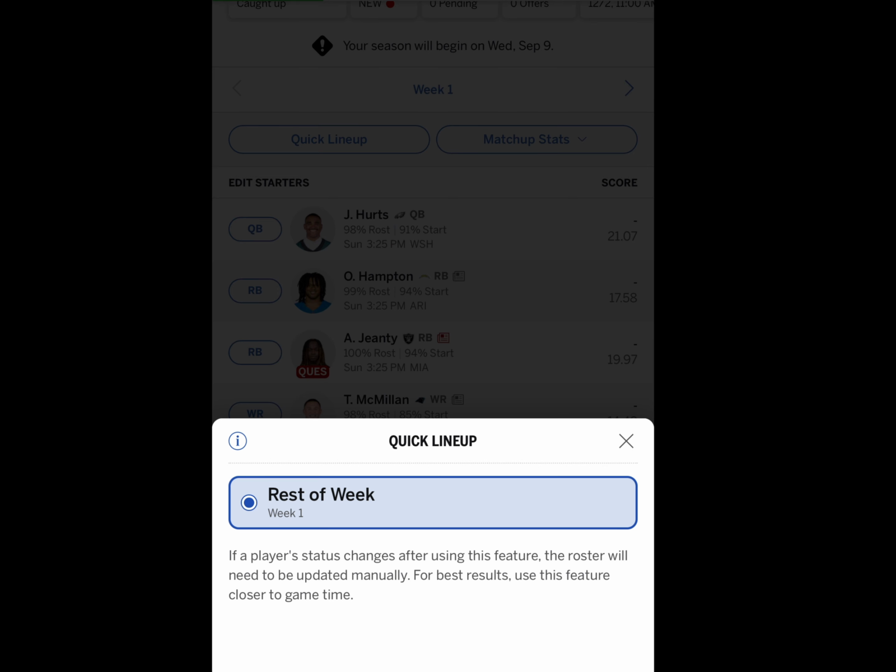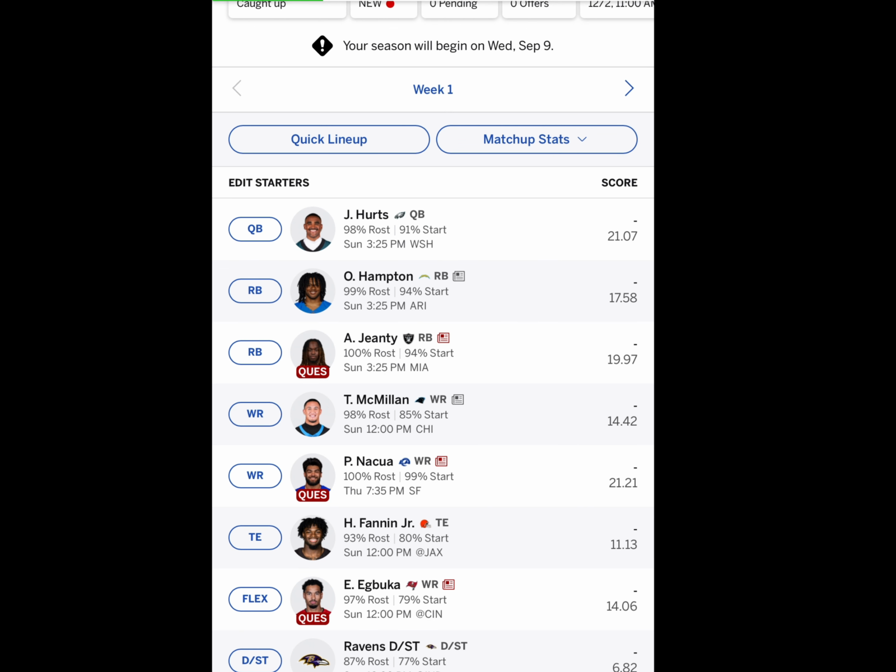So at the top of the screen, it says quick lineup. So I click that, and then it shows you what the options are for the quick lineup. So if you want to go ahead and do that, go ahead and do that, and then boom.